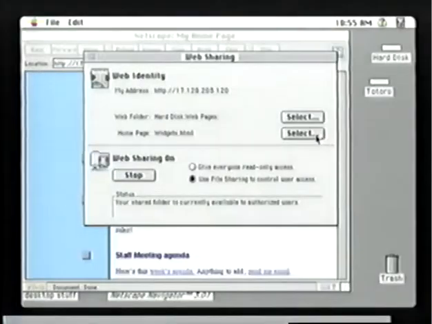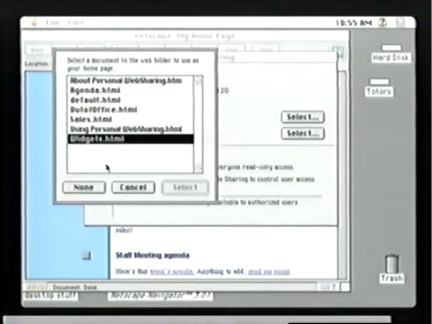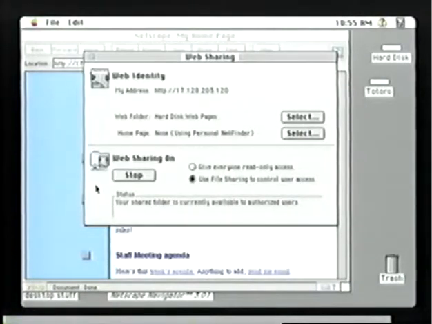But I still want to take some information and share it across the internet. So I have the option under here of saying HTML, no, I don't want to do that HTML stuff. So I say I don't want to have a home page. And in this case, it says, well, we're going to use something called Personal Net Finder. So let's take a look at what that looks like.